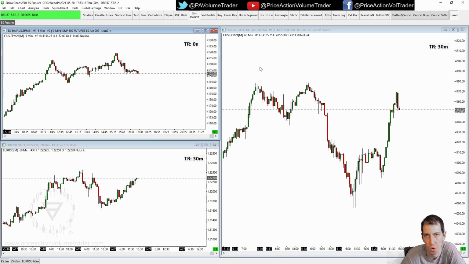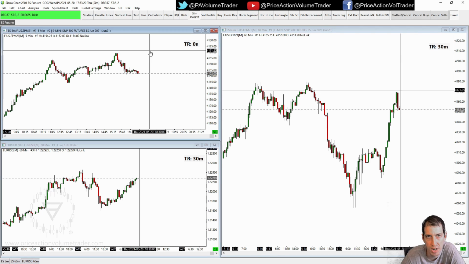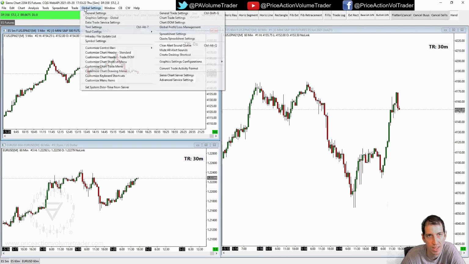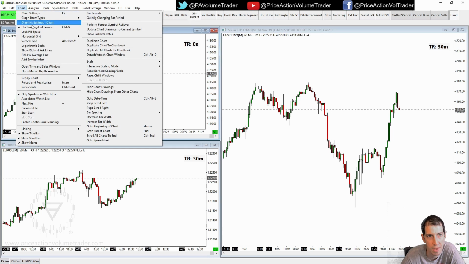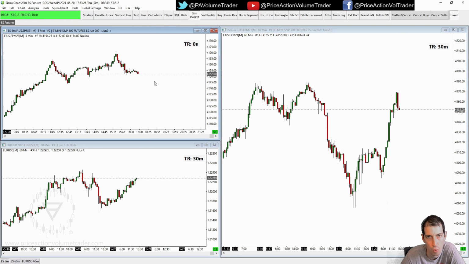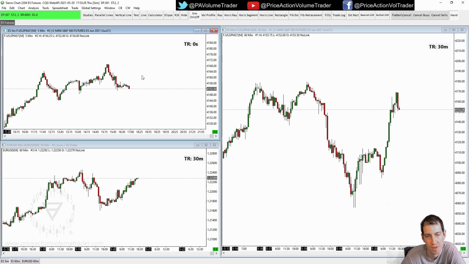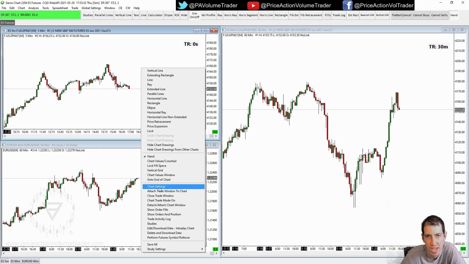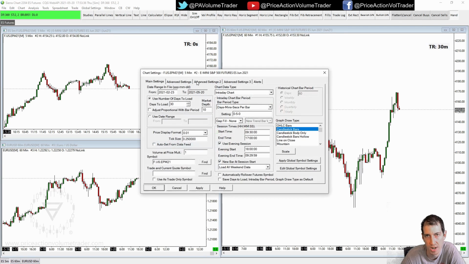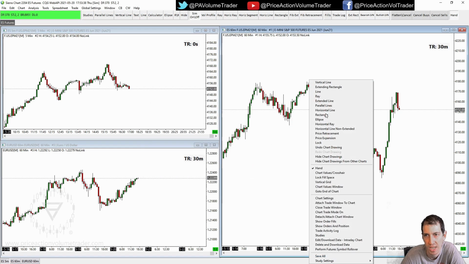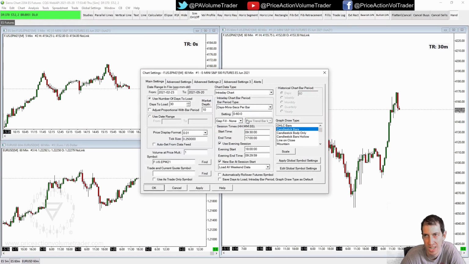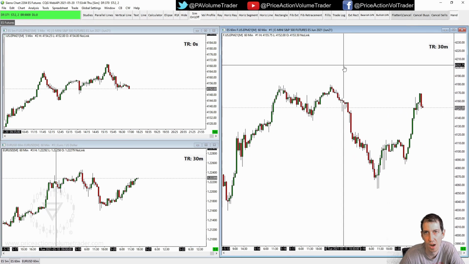And for the chart menus, whatever chart you have highlighted is the one that all these chart menus are going to work with. I'll go over shortcuts later, but I can just right click here and I have a little shortcut for my toolbar for chart settings. So I can quickly access the chart settings for each specific chart here.